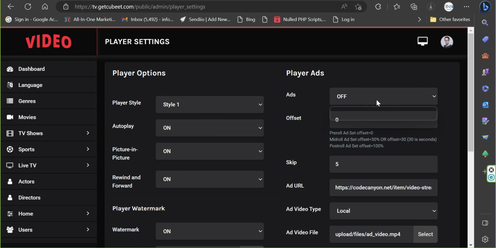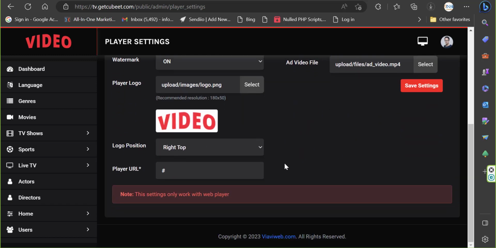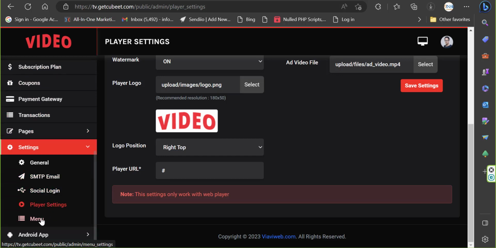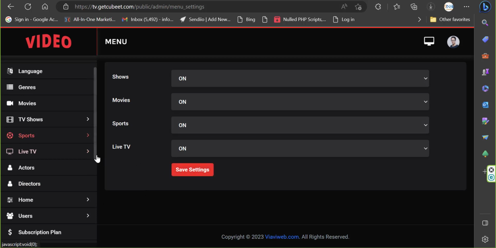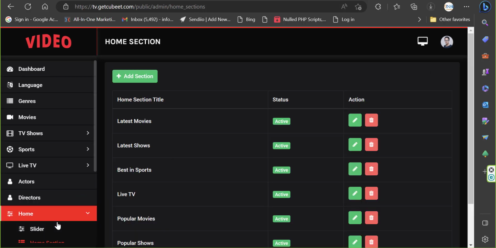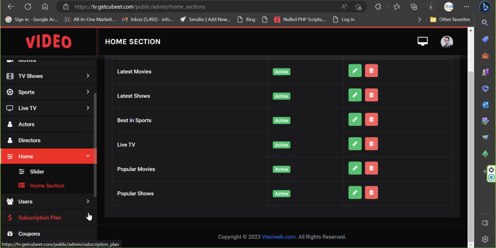Now, if you come over here, you can also set your player settings. You can turn on ads in your player, which is another angle for monetizing your streaming videos, and you can set your logos for your player. If you come down further, you also have options to play around with your menu. You have the shows, the movies, the sports, the live TV. You can turn that on, you can turn it off as well. Then you can add as many pages or sliders as you want to your home section. These are the entire sliders there. You can modify them and add just about anything you want.